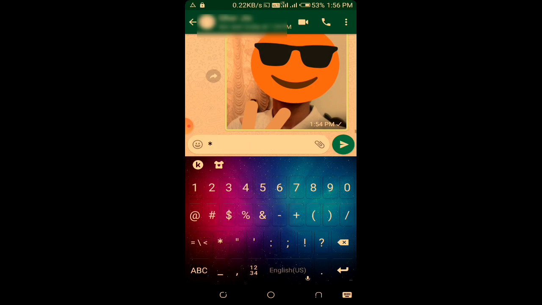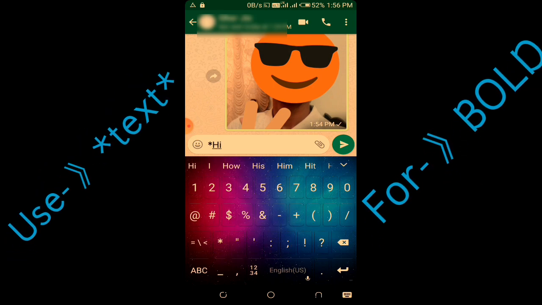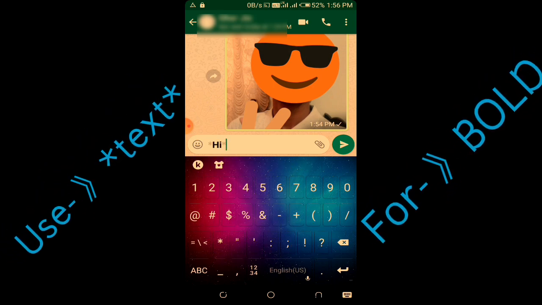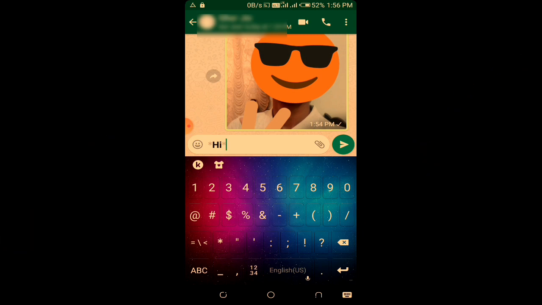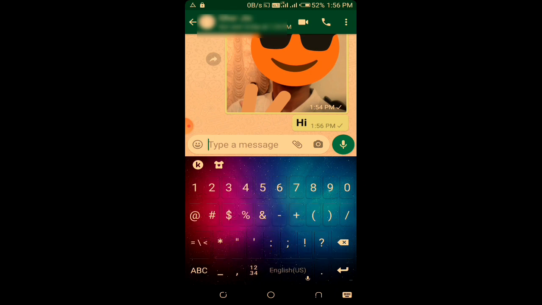First of all, to make your text bold, you have to use the star sign. If you want your text to appear in the bold font style, then you have to enter the text between two stars. As you can see on the screen, my text is now in bold letters. Now moving on to part 2.